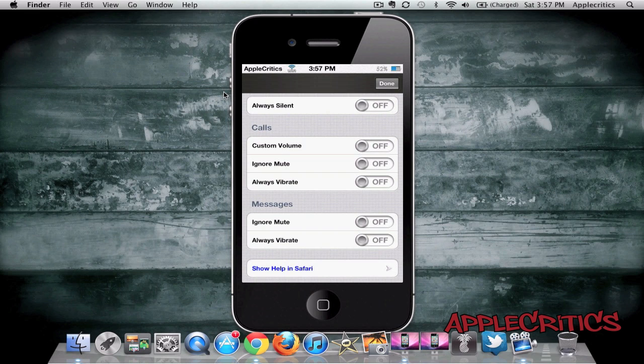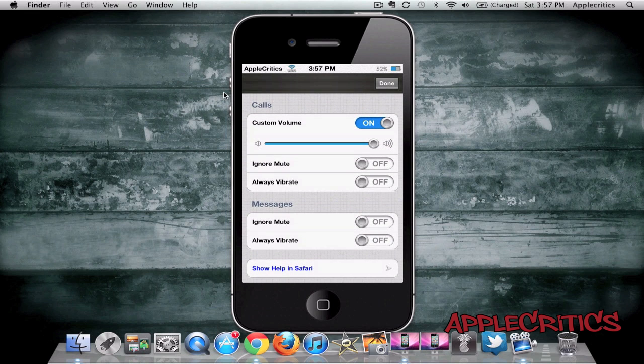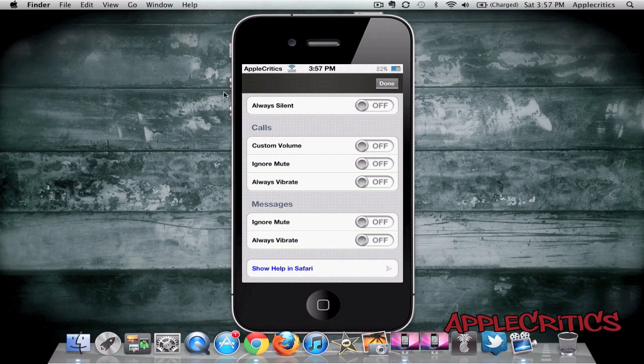There's also options when I get a call. So for example, I can change it to a custom volume. So if I tap on, I can change the volume slider to very low or also to very loud, and then I can ignore mute and always vibrate whenever I get a call. And I have messages options. So for example, if I say ignore mute or always vibrate, I have those options as well. So that's basically what you can do when you're using Ringer X VIP on your device.